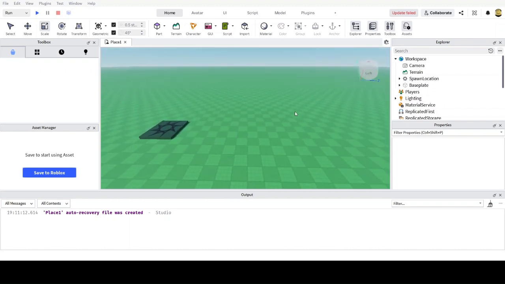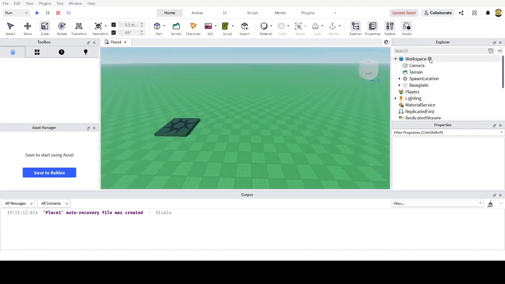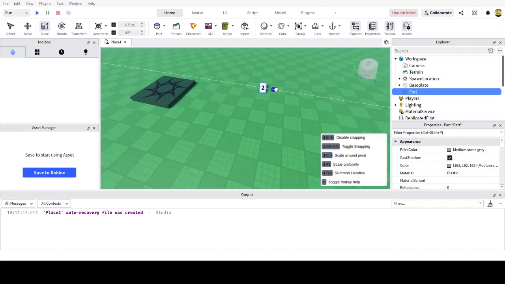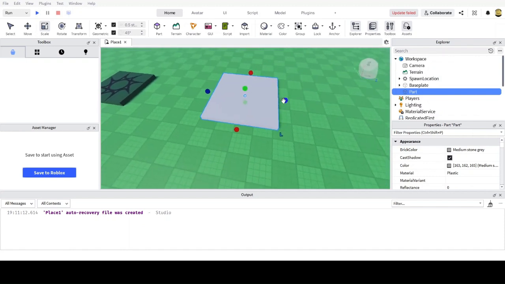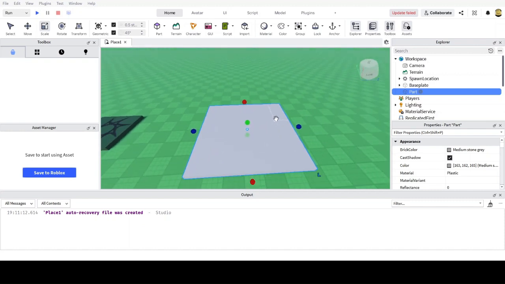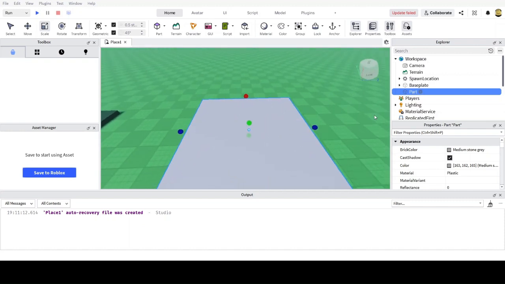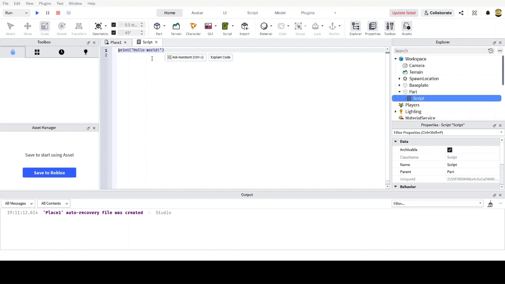Alright, so first things first, we're going to create a part in Workspace. I'm just going to resize it a bit so it looks bigger. Then under the part, we're going to create a script. Inside the script, we're first going to get TweenService by simply typing local TweenService equals game:GetService("TweenService"). Alright, now after getting TweenService, we're going to create the tween.